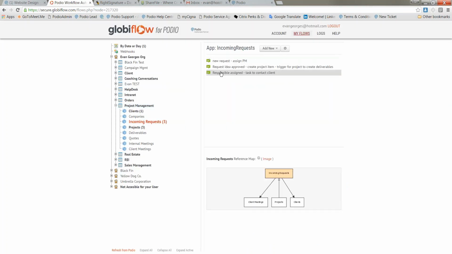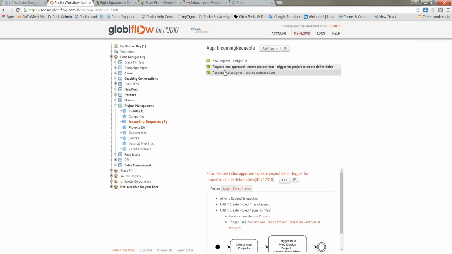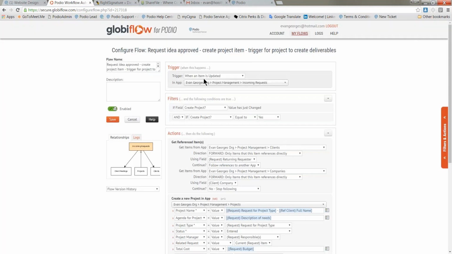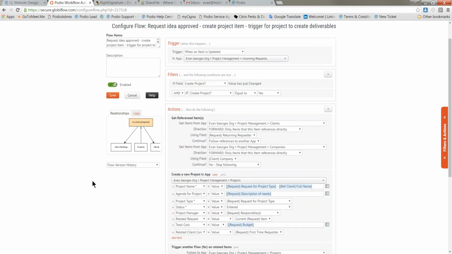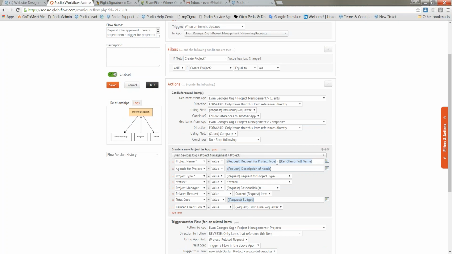So this is actually being triggered from this item, which is called request idea approved. So what I said was, when an item is updated, if the create project field has changed, and if it equals yes, which is what we did, again, I'm getting the reference client and I'm getting the reference company. You can see it's a forward-facing relationship. And I'm also following the relationship to the company. So you can actually take it a step further where I'm jumping into the related client, and now I want to search that client app and look for the related company. And then I essentially just created a new project. As you can see, it's taking from the fields of the item.